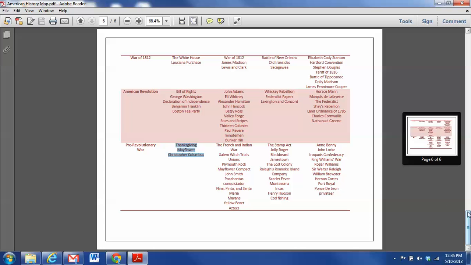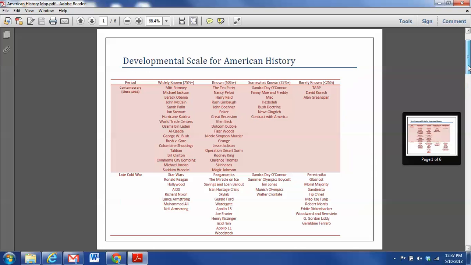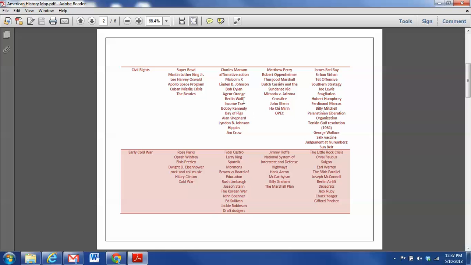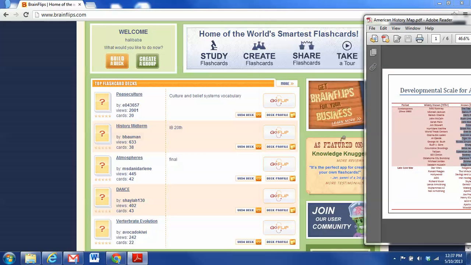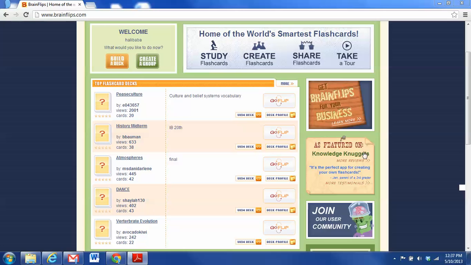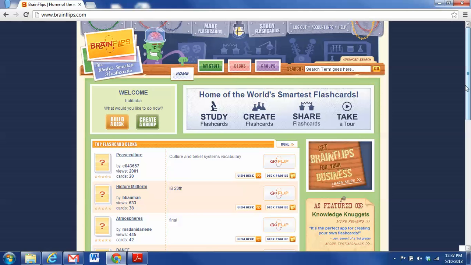Okay, so what am I going to actually want to work on first? Let's do civil rights. No, don't want to do civil rights yet. We're going to do this known, the known 50% contemporary period. So we're going to build a deck with all these terms in it. So I'm about to take this out of the screen spot so we can go to the Brainflips talk. So the first deck we're going to build, let's do a Rush Limbaugh card in honor of someone I don't care too much for.